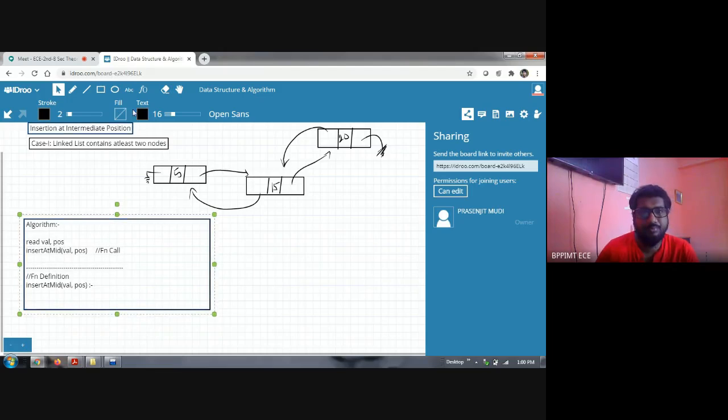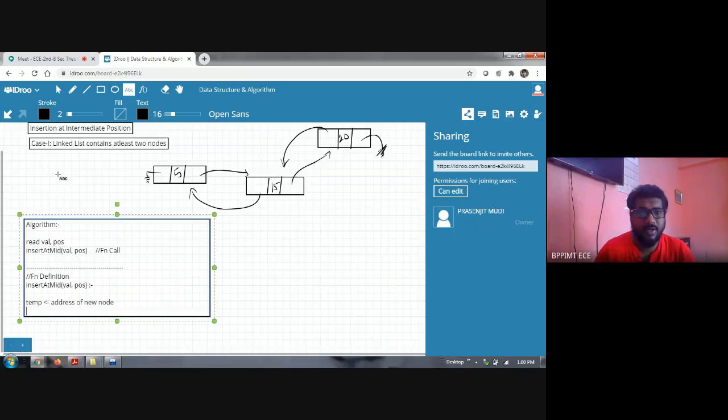Now as you are going to insert a new node, you have to create a blank node, which we have already done. So temp is equal to address of new node. This is your step number one. By doing this, we are creating a blank node like this.